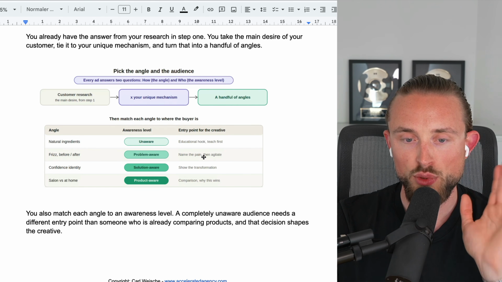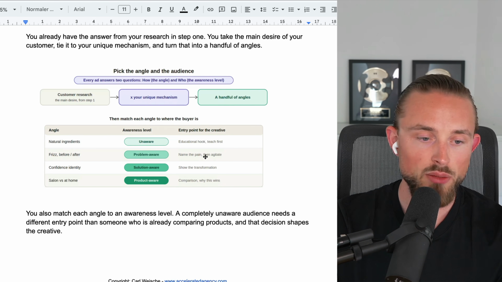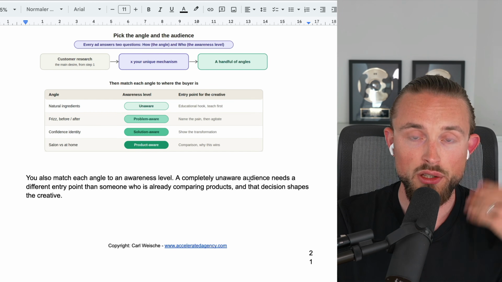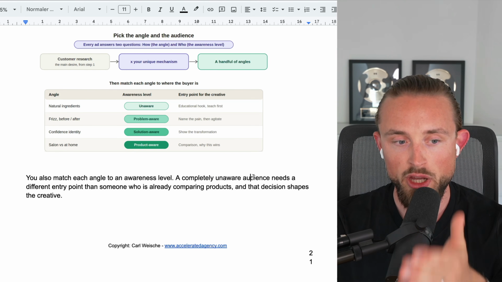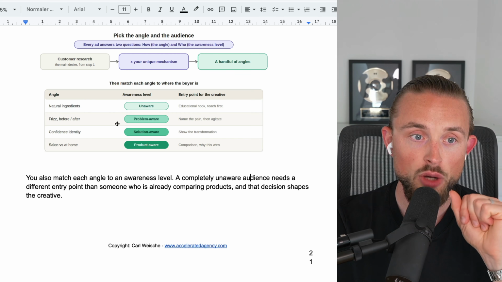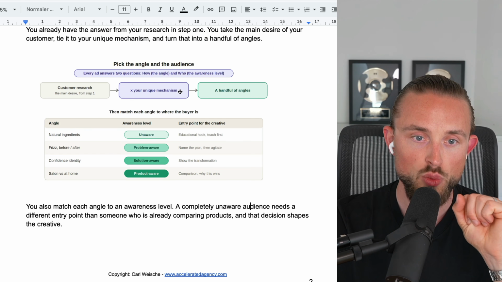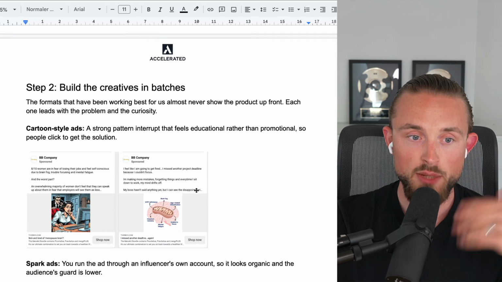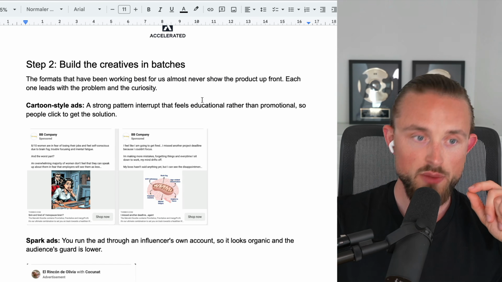And then for the creative, we start with the pain and then agitate the pain points. So basically, an unaware audience needs a completely different entry point than someone who's already comparing products. And that combination of the customer research with the unique mechanism and the angles then shapes the creative. Now, step number 2 is we would then want to build the creatives in batches.